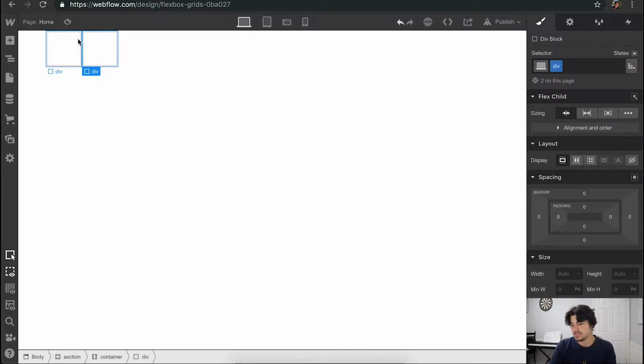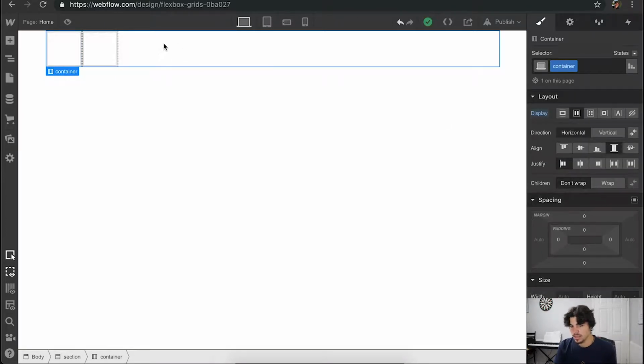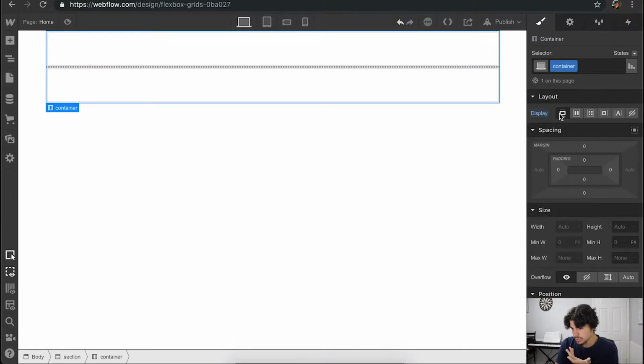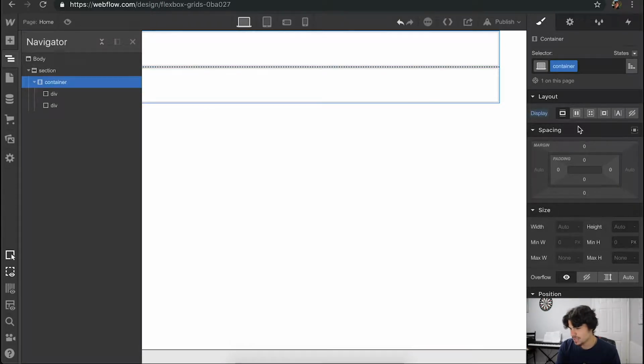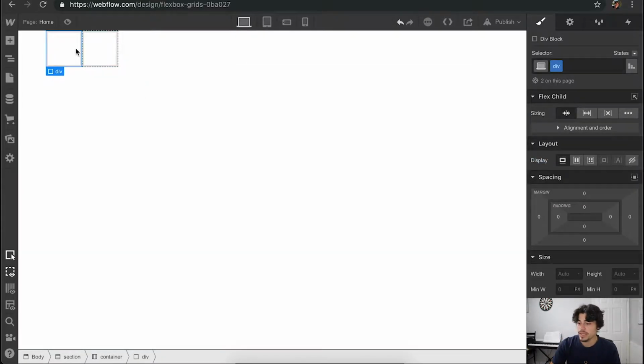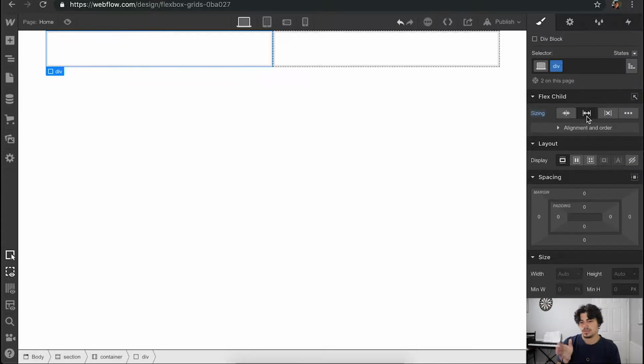And this is the important and super easy part. Now that they're in a Flex container, you get this option called Flex Child, right? If this wasn't a Flex container, if it's just a regular container, this wouldn't be here. But because it is, I have to go here. Make it Flex. Now I can make them expand or stretch, I think they call it, grow. And now they take up the entire space.